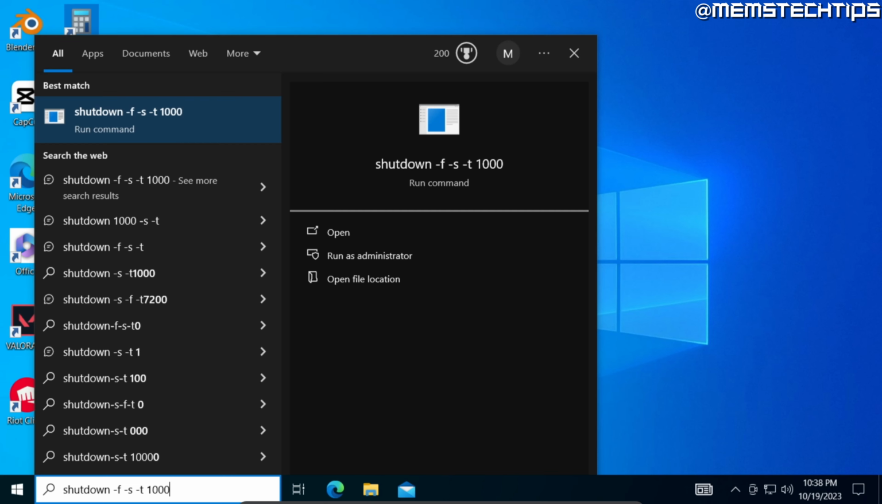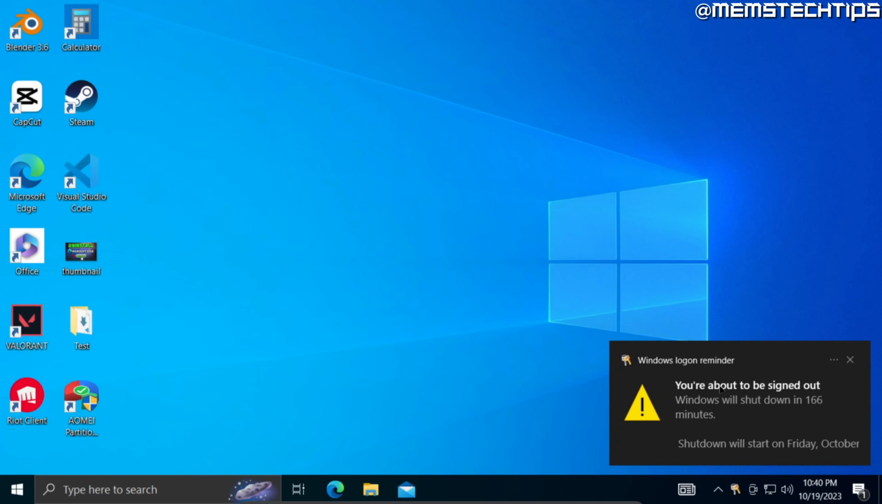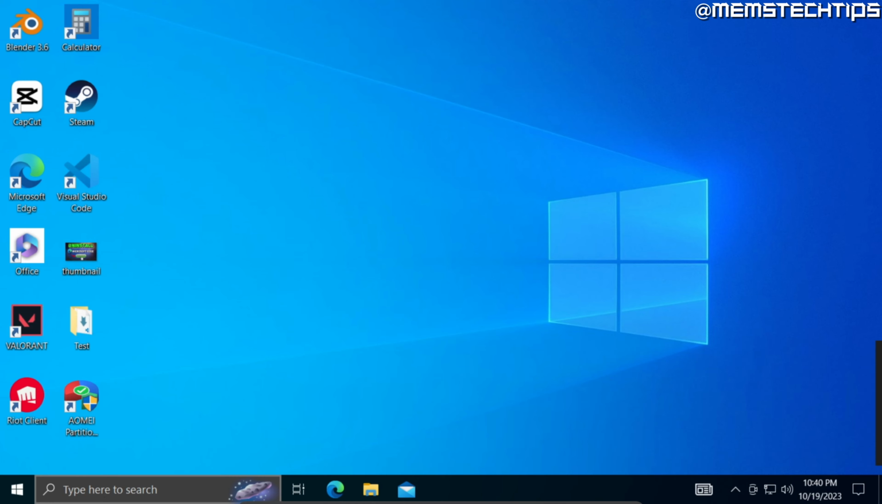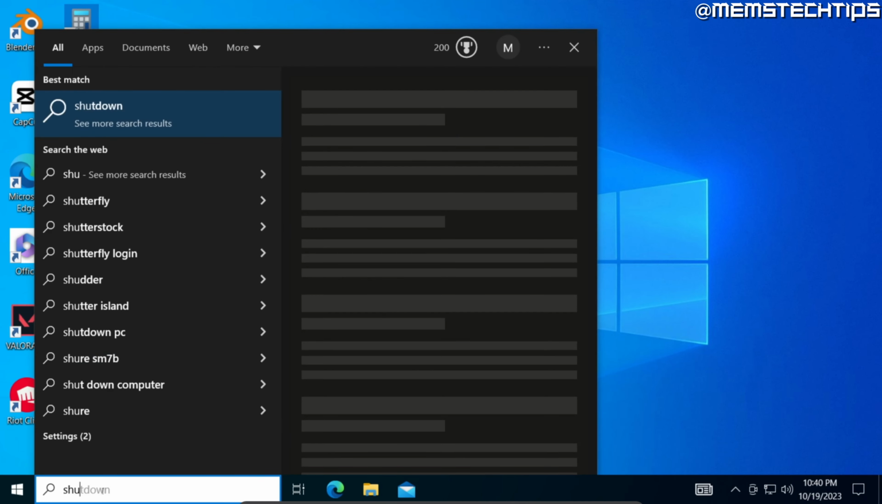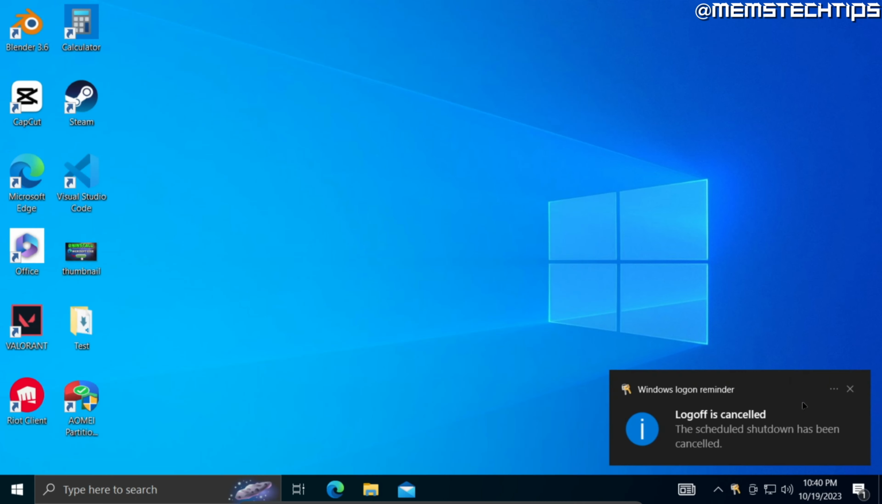But to get started with the guide, if you've scheduled a shutdown on your computer and you got this notification saying that you're going to be signed out at a certain time and you want to cancel that, here in your search bar, you can just type shutdown space -A and then press enter. And then you'll see that the log-off is cancelled and the scheduled shutdown has been cancelled.